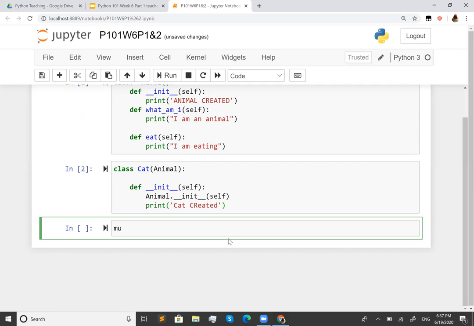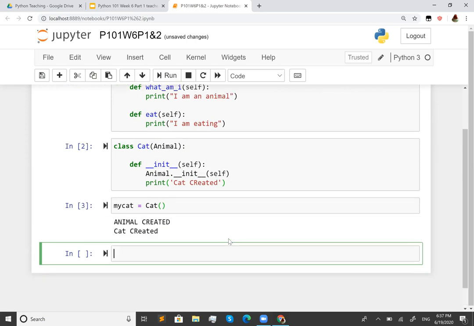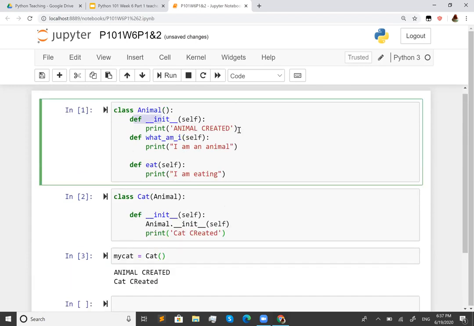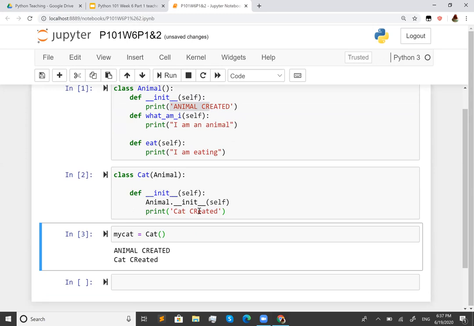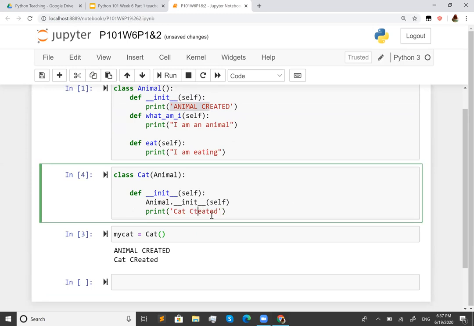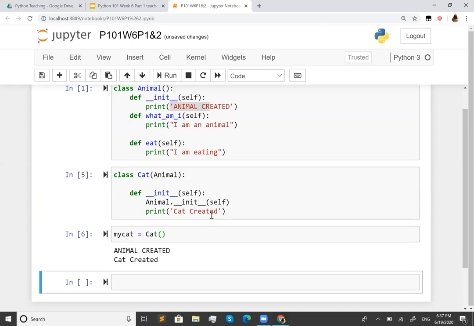Now we're going to use it. My cat, and we're going to call it Cat. Remember to capitalize Cat or whatever you're using. First of all, it's going to do the init of the animal, so basically animal created, and then it's going to do cat created. Now I think I should do that. No, let's see. Created. Boom, this looks better.